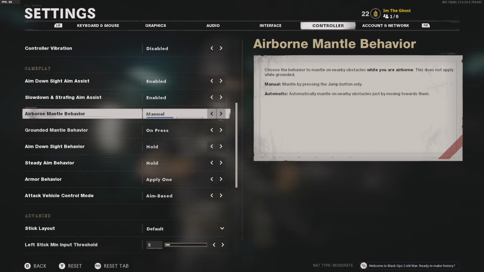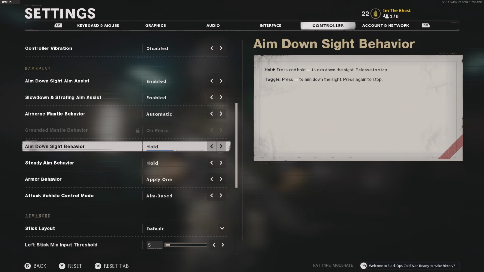Airborne mantle behavior, I've been playing around with both manual and automatic. Right now, I have been playing with automatic, so I'm trying to see how that goes. But I might try manual again, kind of see how it is. But then again, it's also based on personal preference of what you're used to and what your playstyle is. So in my case right now, I'm playing automatic, but this could change in the future.